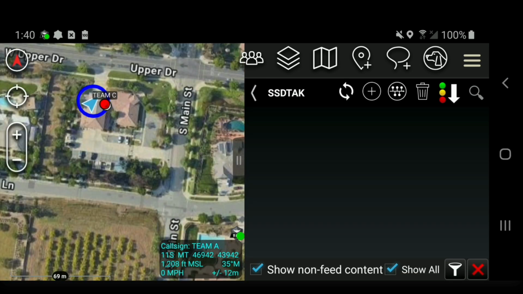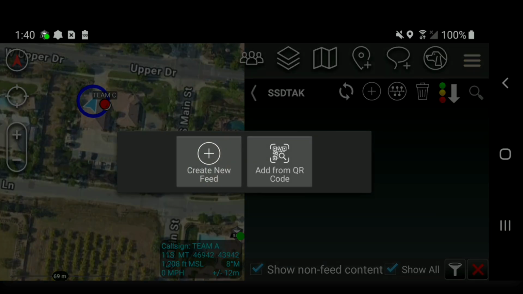All right, I'm going to start a new feed. To do that, I'm going to hit the plus button. Now you get 2 options here. On the right, you have this add from QR code. That's used if someone else has a feed going on their device and they want to invite you to it. They have the option to share a QR code and you could scan it and you'll automatically join that feed. But I'm creating a new feed, so I'm going to click the button on the left.